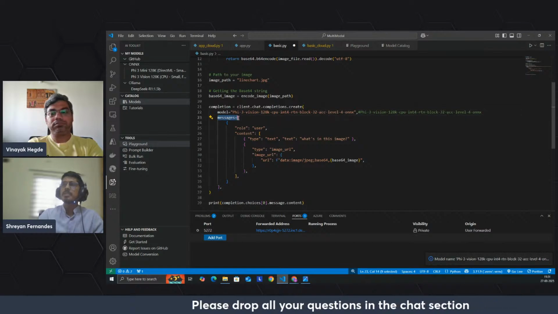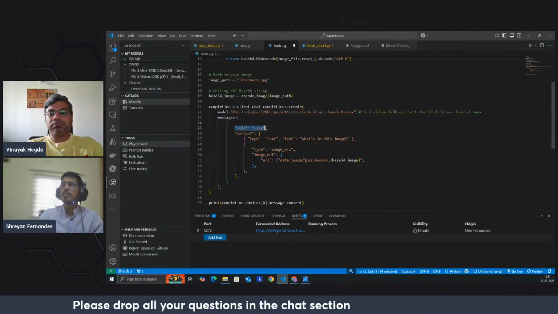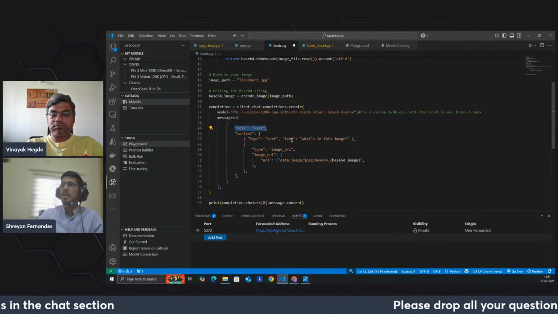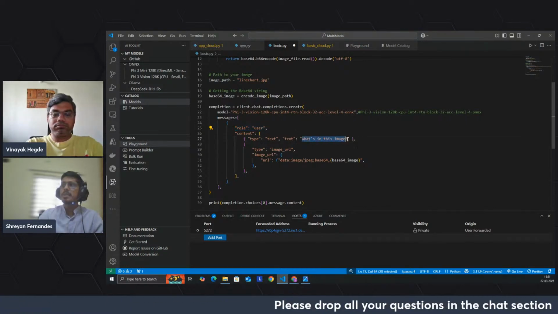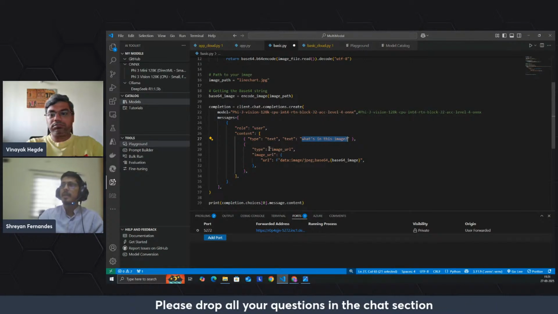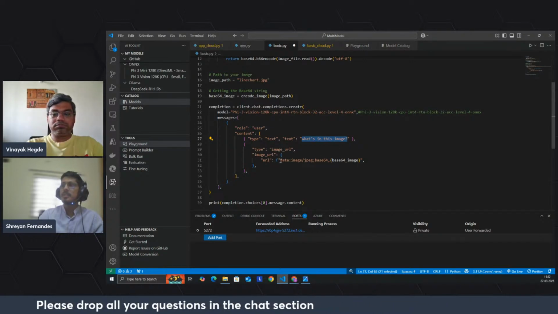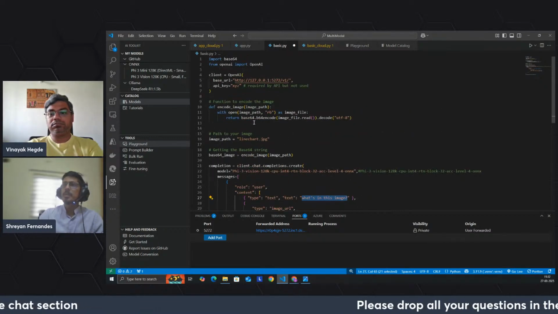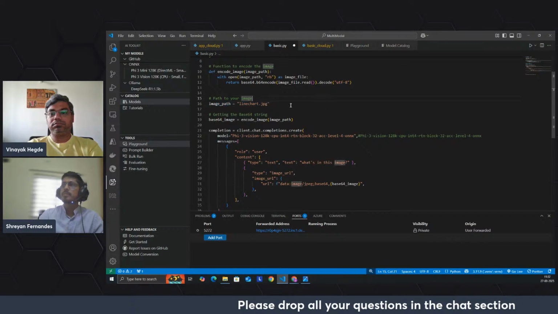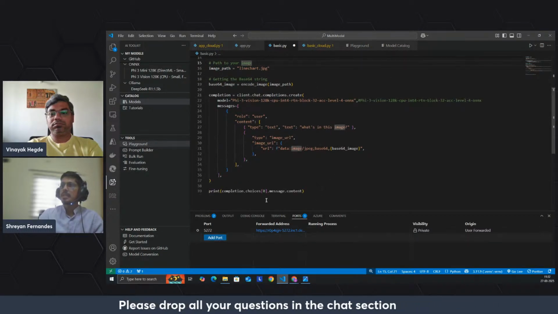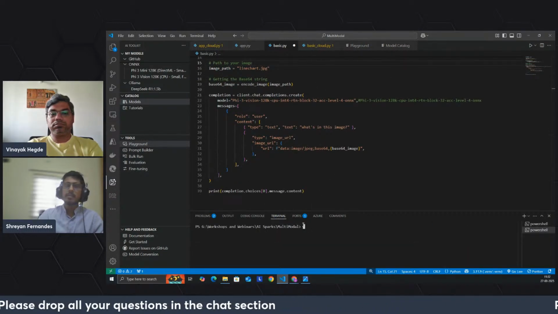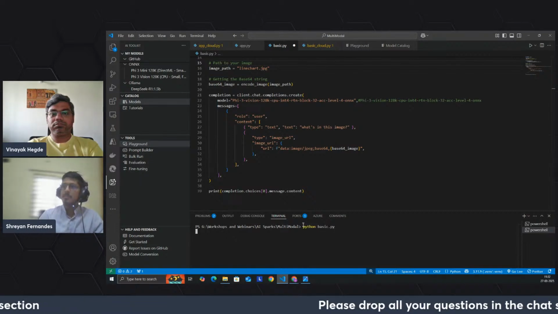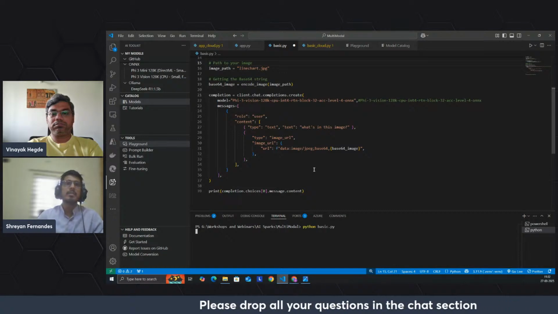Then I have to define the messages parameter here, wherein I'll define the role as user, as in the user is invoking the model, and type text, and what should go in the text. That is what I'm defining here. And type is image URL, and what is the image URL that I'm passing, right? That is again referring back to this particular image path. Let me just try running this now. It'll take a while to run this. So I'll just do python basic.py.